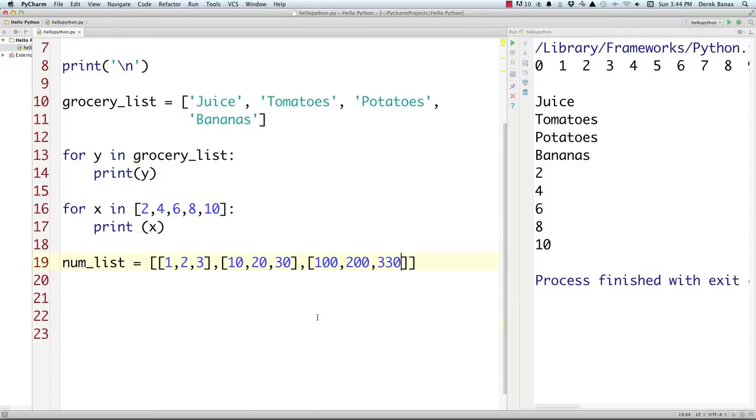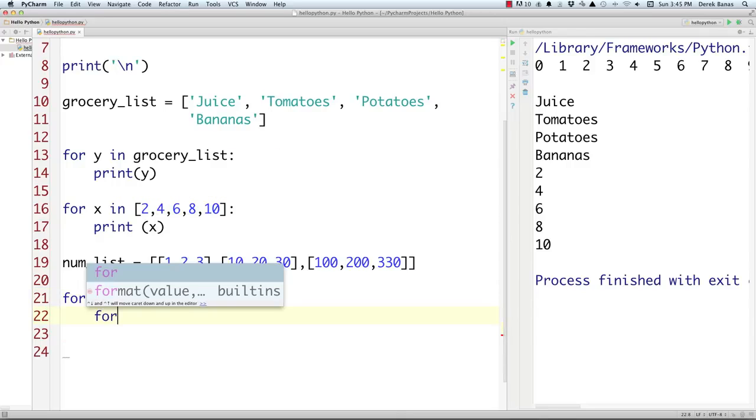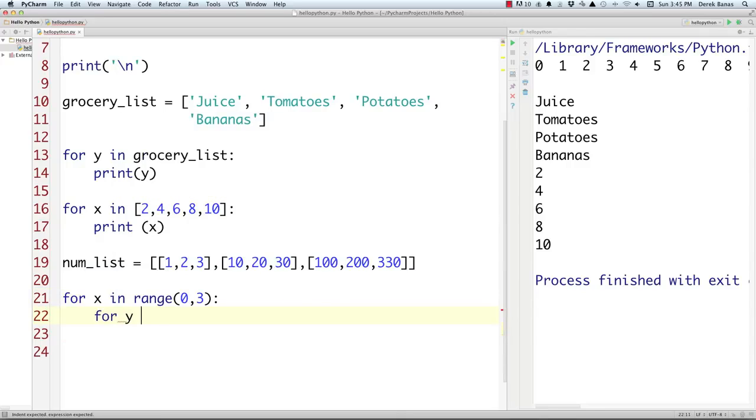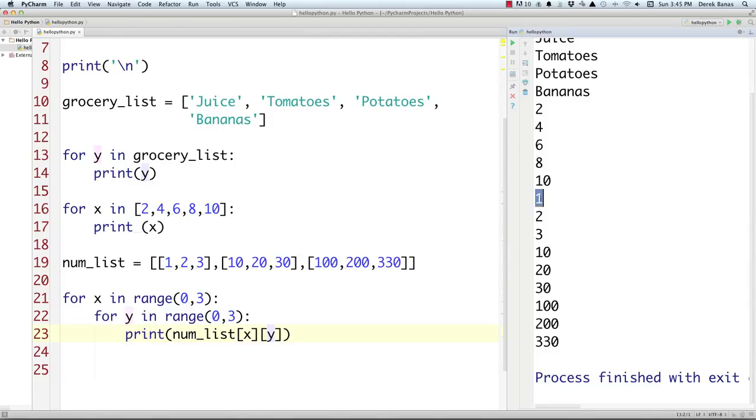Well, if we wanted to cycle through these using a for loop, we could say for x in range. And since we're only going to have index 0, 1, and 2, we're going to put 0. And remember, it's only going to go up to 3, but it's not going to include 3. And then we could put another for loop inside of here in range. And we're going to do exactly the same thing because there's 3 numbers in each one of those. And then we could go print numList, and then in the brackets put x and then y. And there you can see it printed those out in order.